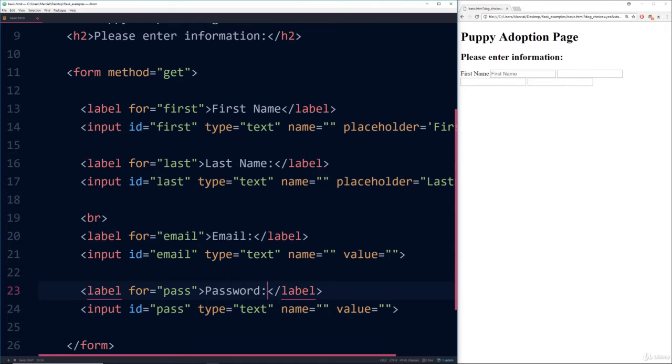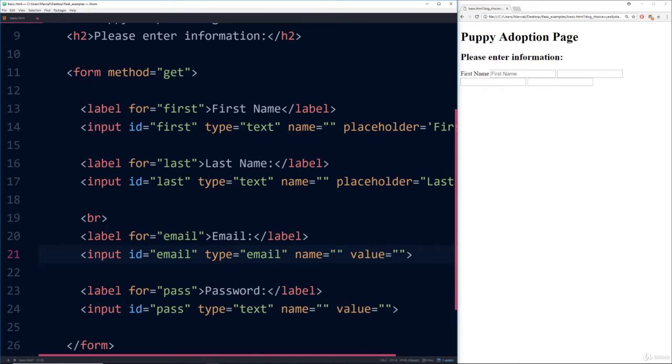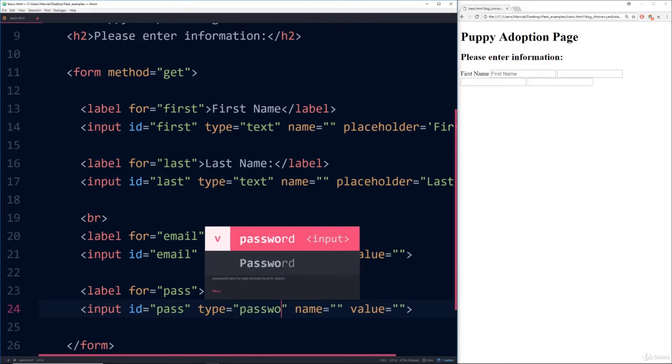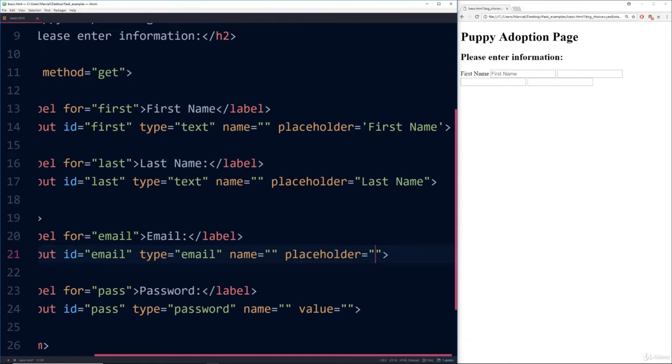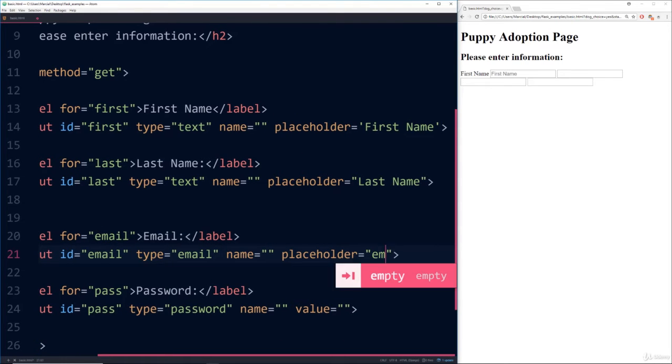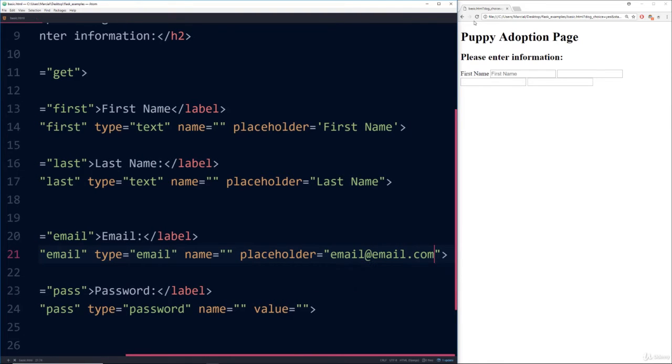And we'll also want to change the email and password to reflect their specific input types. So we'll say type is email, and we'll say type here is password. And if you want, you can have a placeholder here as well instead of a value. So we'll say placeholder, and for that placeholder, I'll just say email@email.com. Save that. Let's refresh, see if it's working. All right, looks good. We have first name, last name, email, and password.